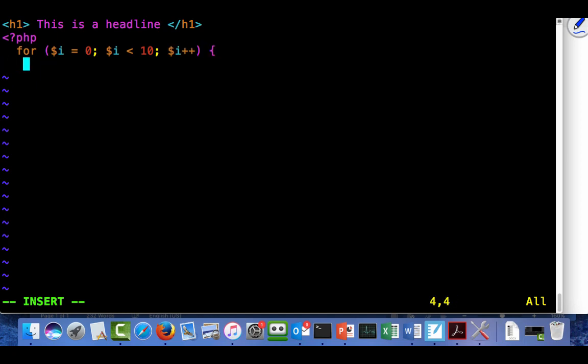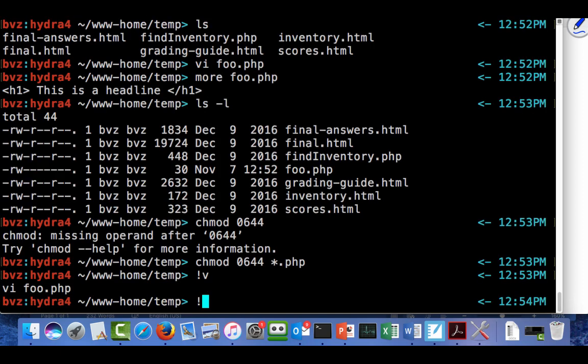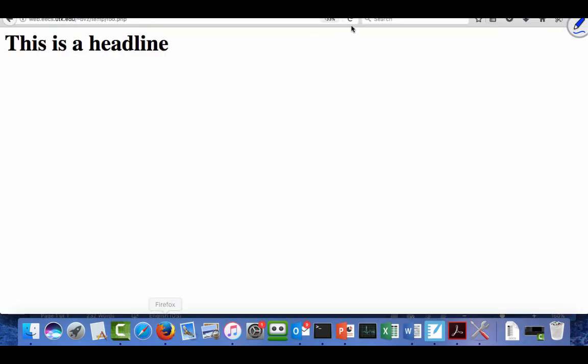And I am going to print, and you're going to see something. We're going to play with this. And I terminate it with a question mark greater than sign. So that's going to print out some stuff, as we will see. So I'm going to reload it, and it comes up with 0, 1, 2, 3, 4, 5, 6, 7, 8, 9.